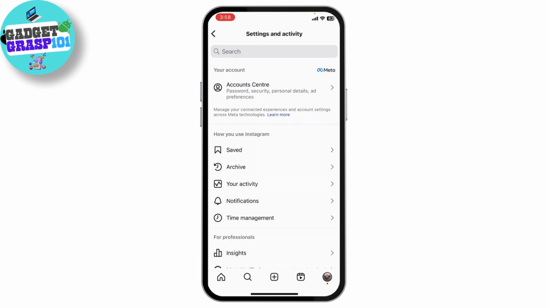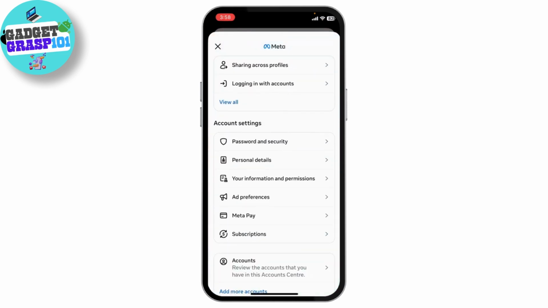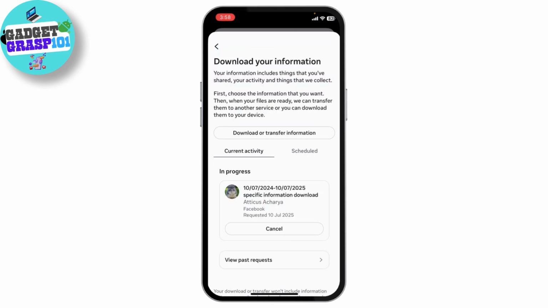Tap on that. After you tap on that, you can then scroll down and there you'll find Your information and permissions. Tap on that as well. Then you'll see an option that says Download your information. Tap on it and you'll be redirected to this file.